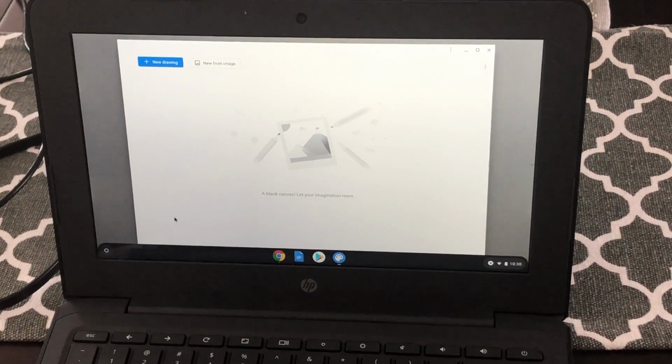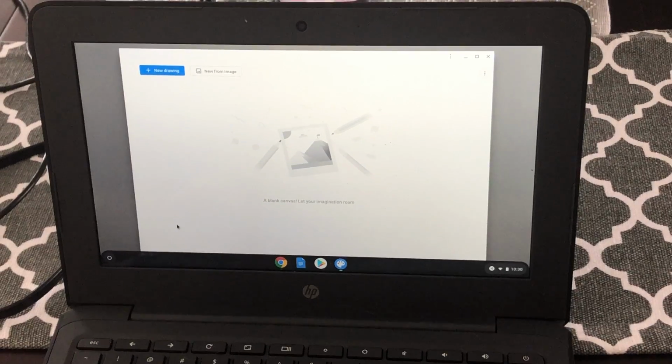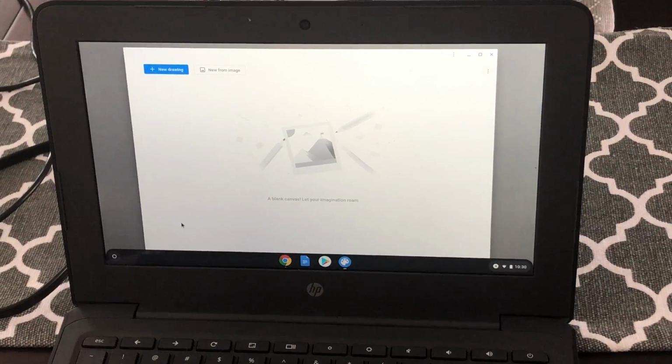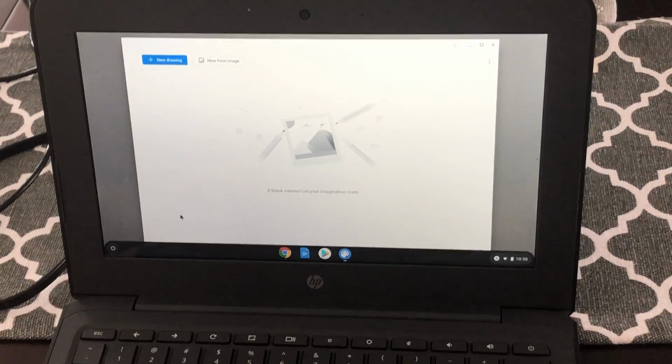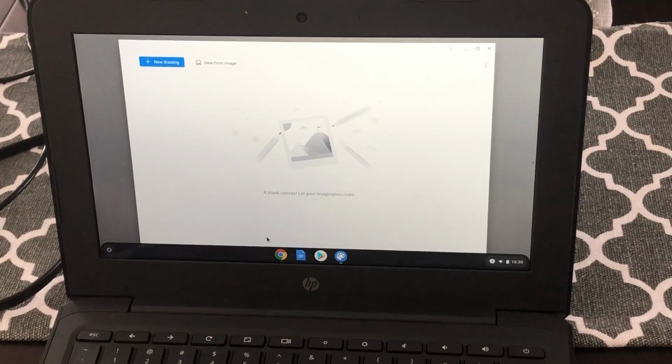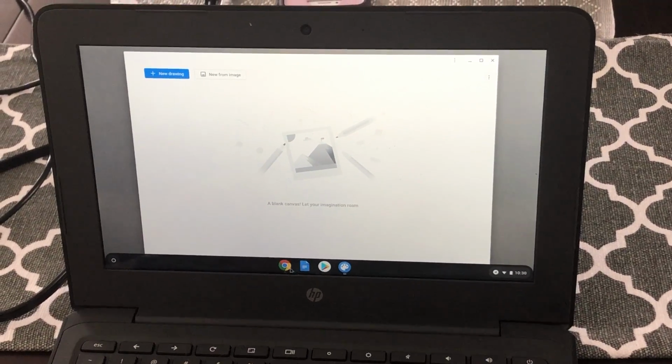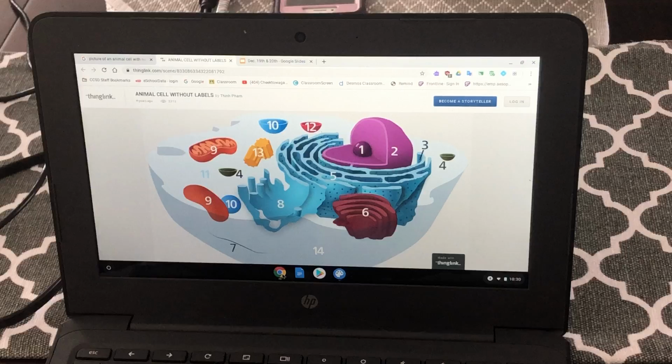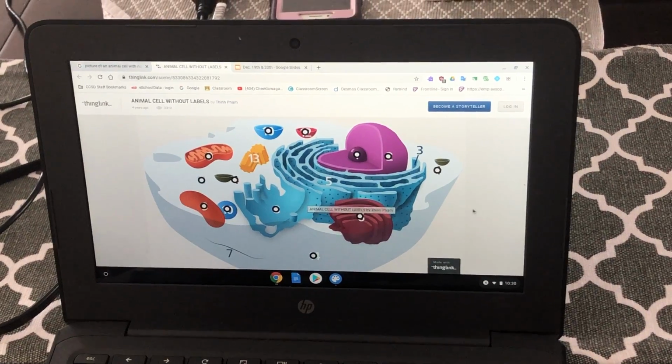Chrome Canvas has a lot of nice features. The first feature that I would like to show you is for a science teacher. Let's say that we want to talk about an animal cell, and we want to do a little video on animal cells. So what I'm going to do is go to the internet and find an animal cell without labels.